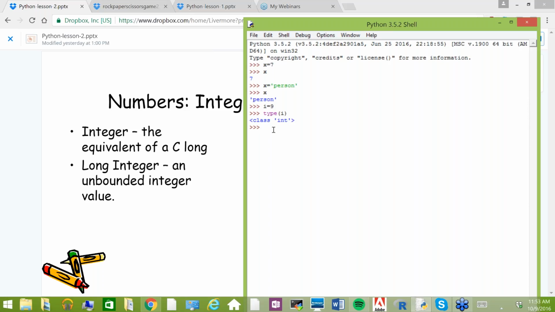But there are also other types of numbers like floats. So if I said p equals 5.6, and I say type of p, it gives me class float. So to find the type of any variable in Python, all you have to do is say type of variable in parentheses, and it gives you the type.